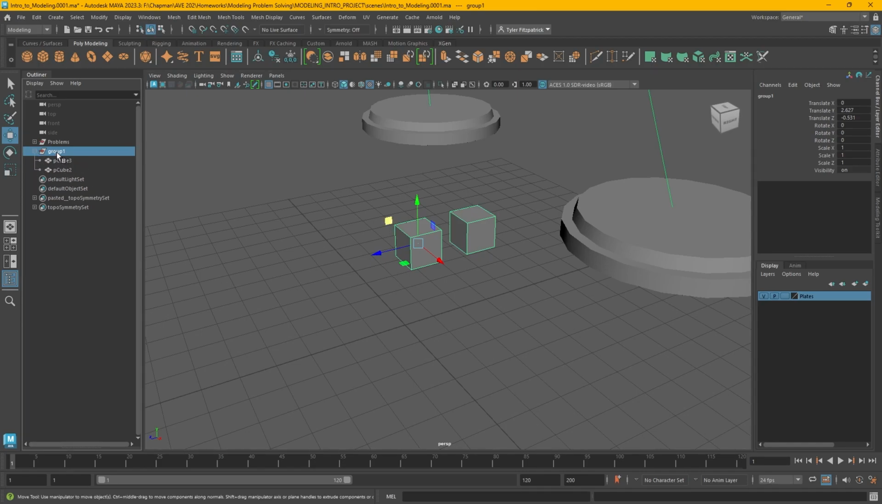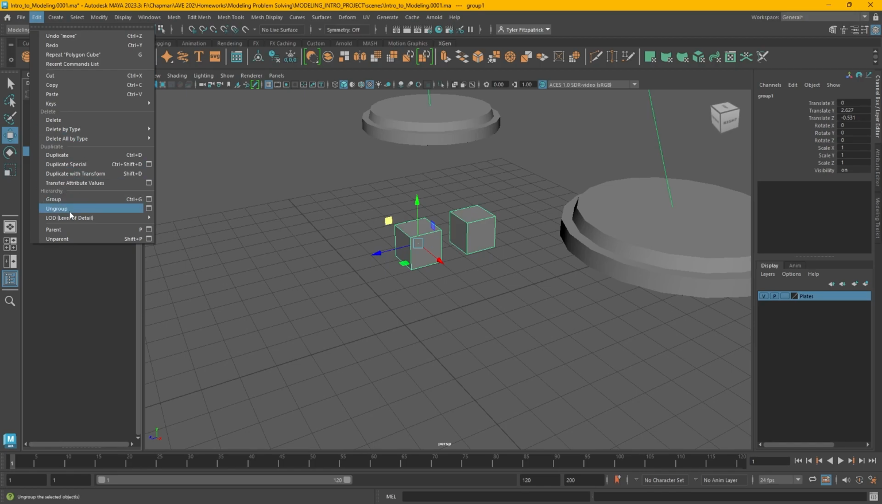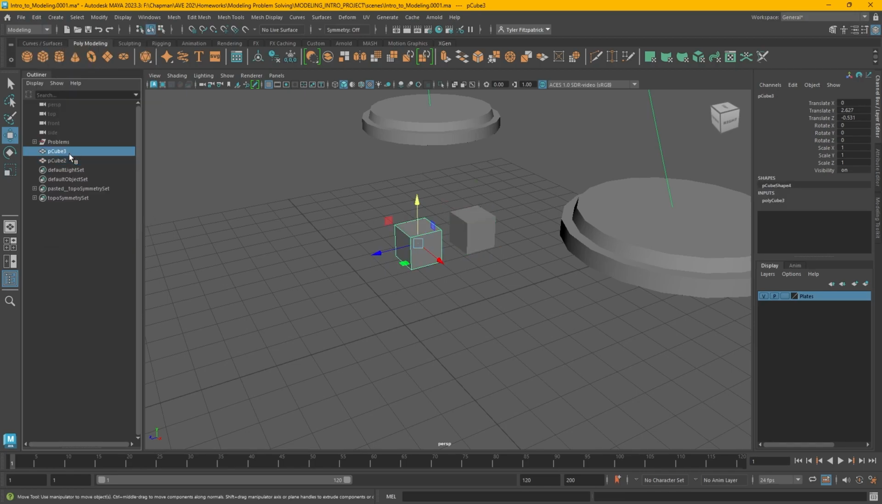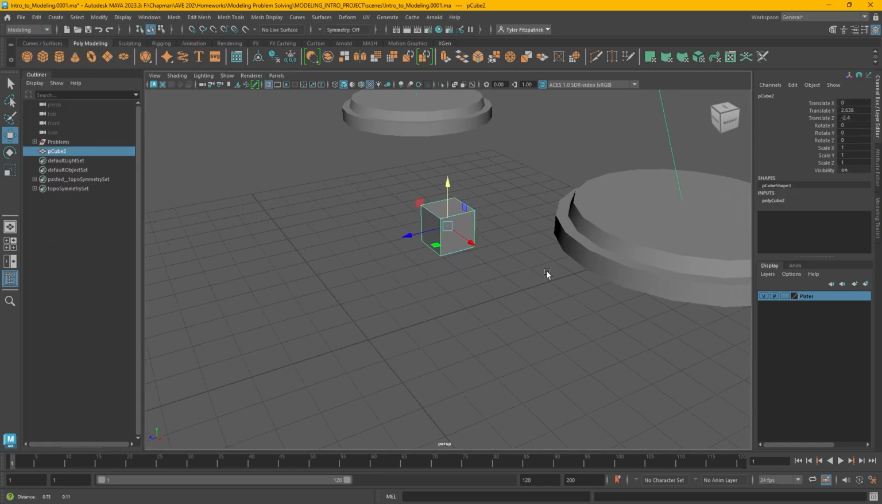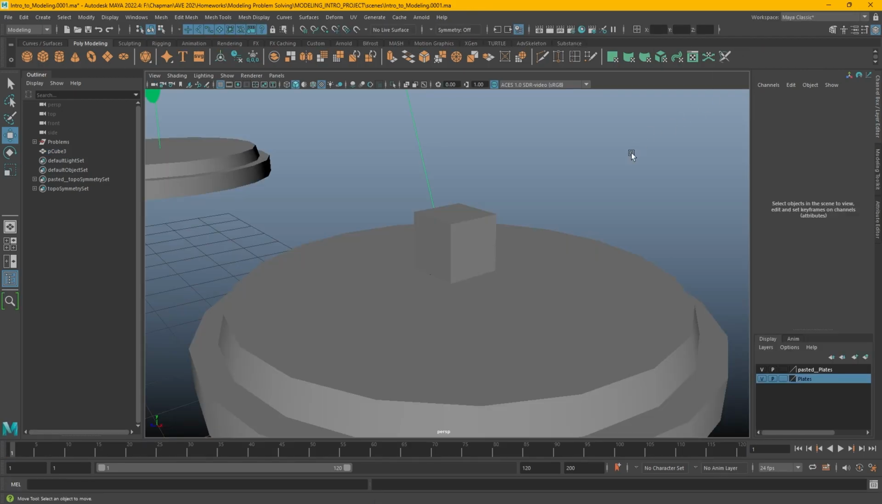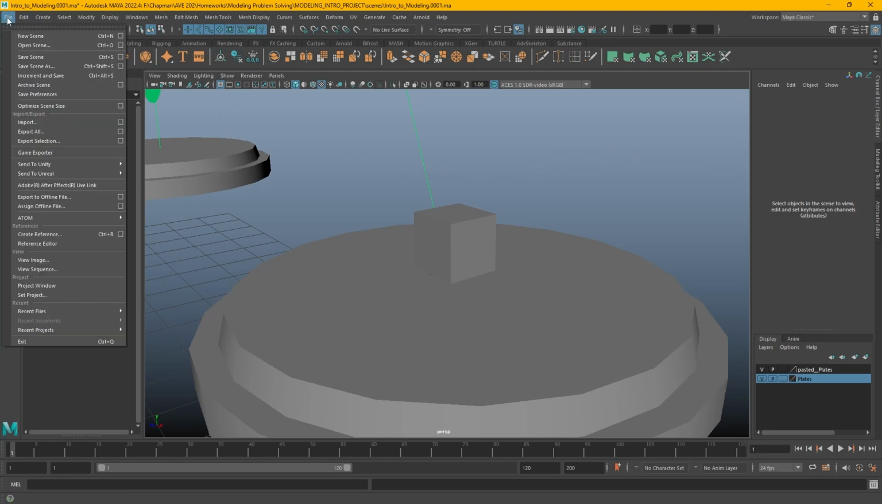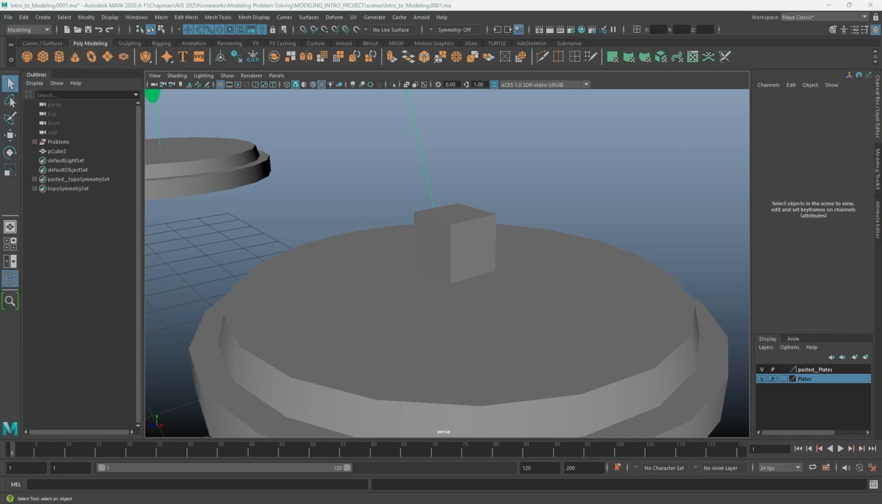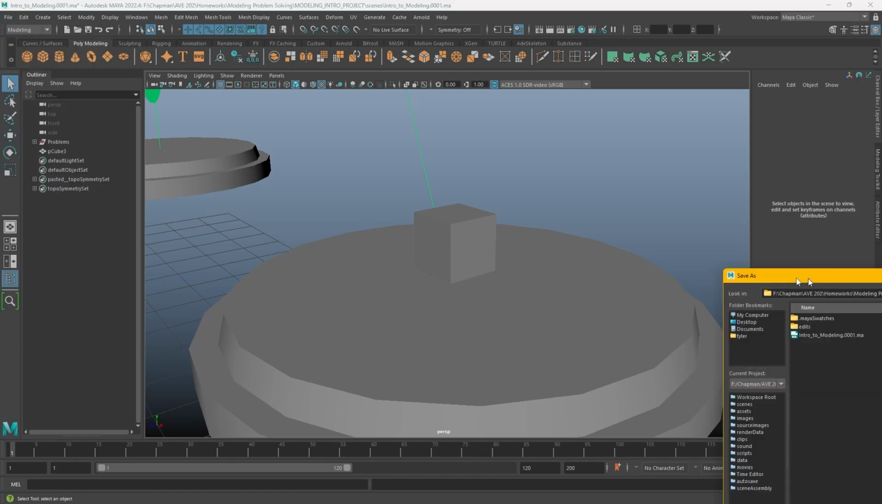But for now, I'm going to get rid of this group by going up to Edit, Ungroup. And I'll just delete that extra cube and move my other cube back. And now that we've made a change, it's a great time to save. So to do that, I'm going to go up to File, and then I have a couple different options here. I could hit Save Scene, which will just overwrite the save of the scene that I already have saved. I could also hit Save Scene As to save a new version of the scene as a separate file.